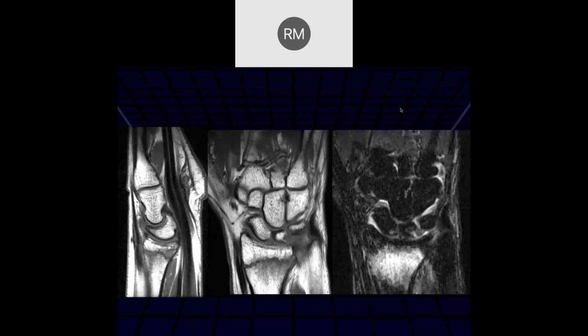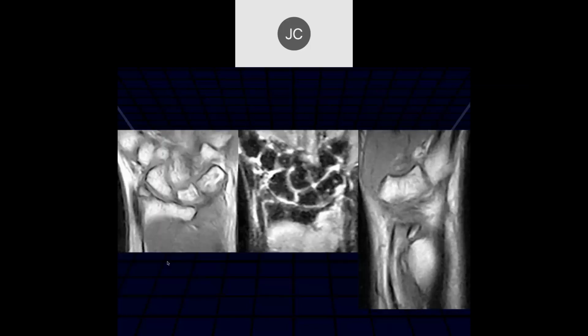Okay. Here it looks like there's a transverse fracture through the distal radius and then some dorsal tilt of the lunate. See all this edema here? And on the sagittal images, we really don't see much displacement here. It does not extend to the joint space, so this would be in the category of a Colles fracture.